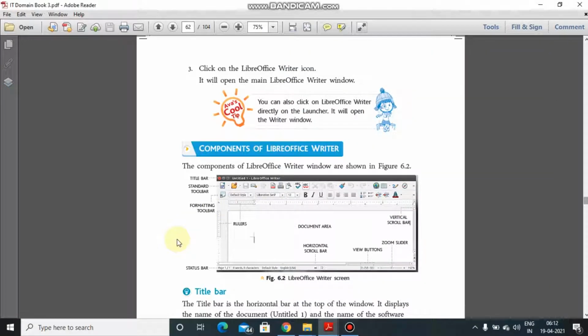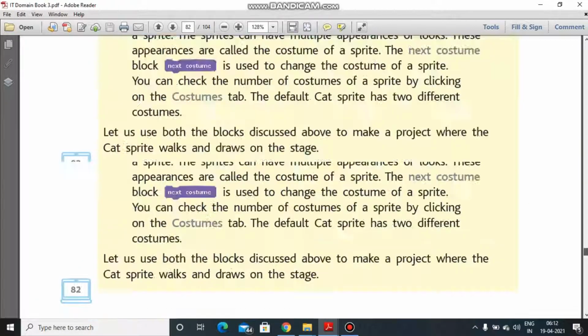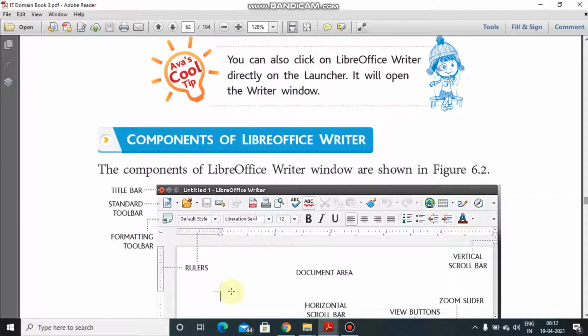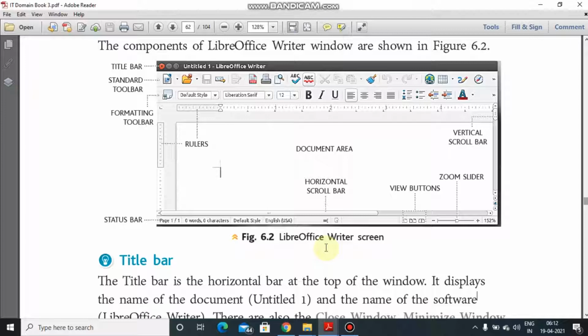Horizontal scroll bar for moving your page towards left and right. I'll just show you here. And status bar, which defines the different information regarding your word processing file. We have zoom slider, which zooms in and zooms out the content, and we have view buttons for different viewing options of the file.